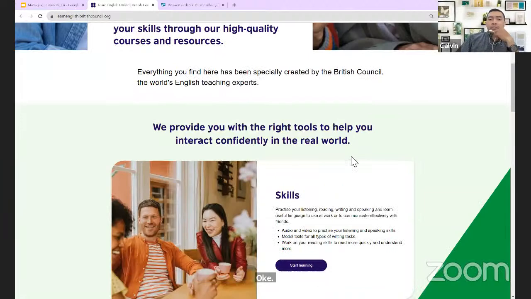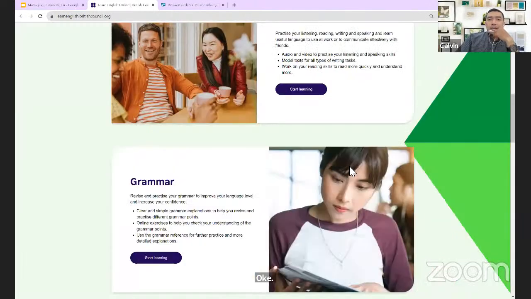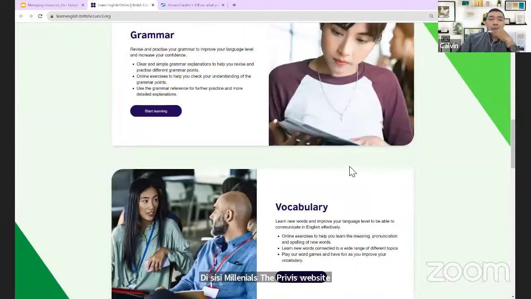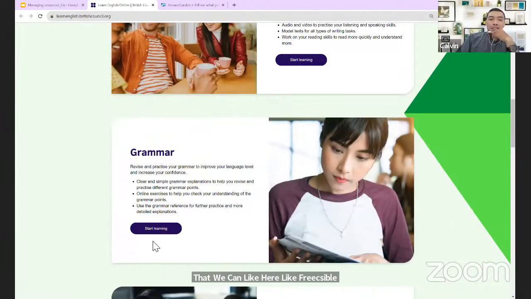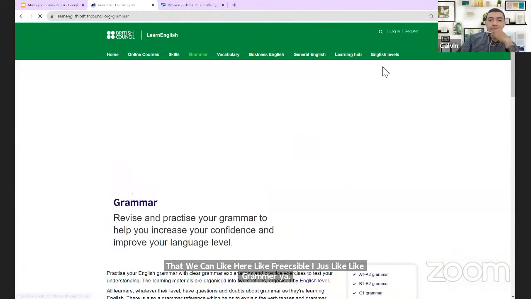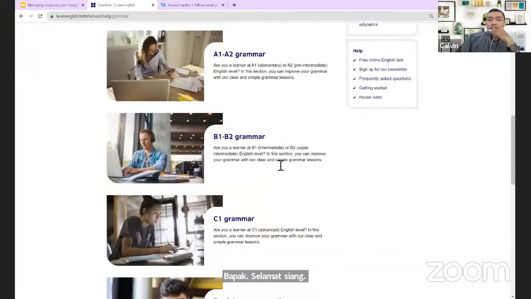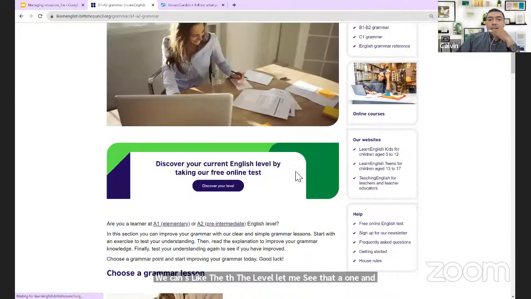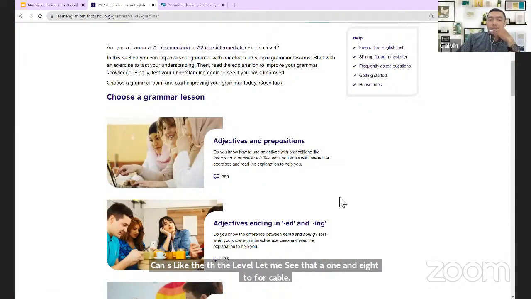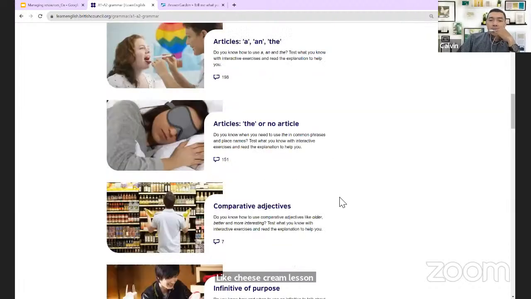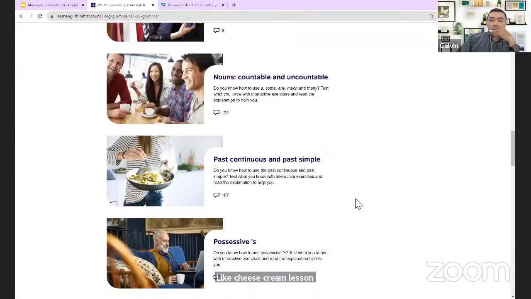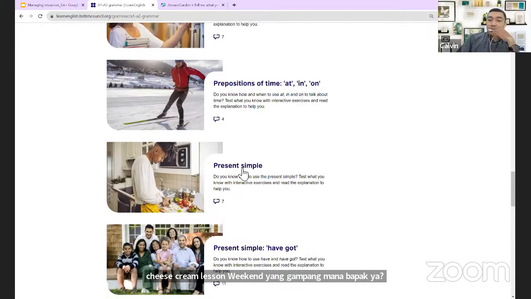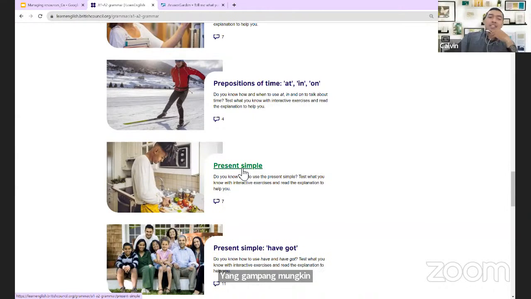Yeah, this is similar to the previous website. There are many things that we can learn here. For example, I just click grammar, yeah, Bapak. The grammar here. We can select the level. Let me see the A1 and A2, for example. Like just a grammar lesson, yang gampang mana ya Bapak ya? Yang gampang mungkin present simple aja mungkin ya. Kita coba yang gampang dulu ya Bapak ya. Alright, saya mau coba present simple dulu deh.